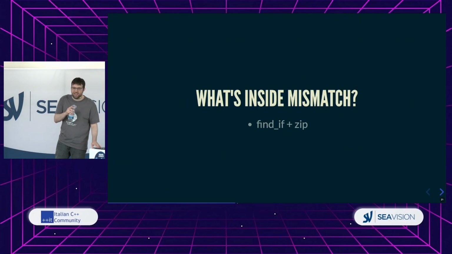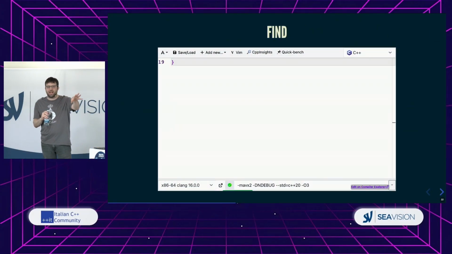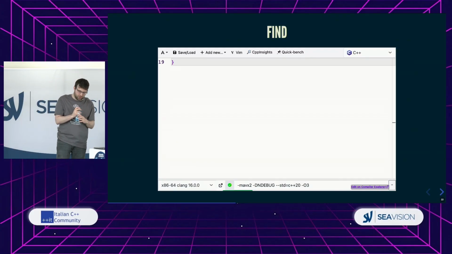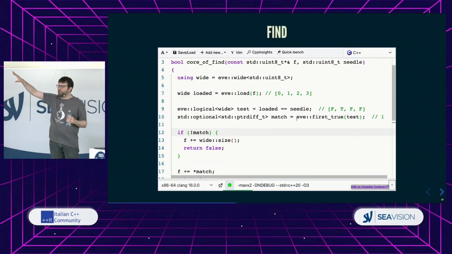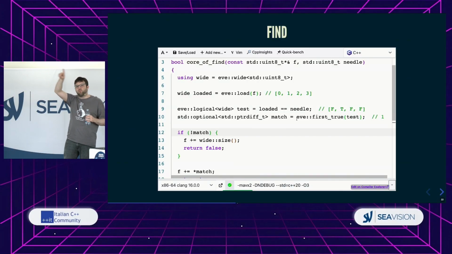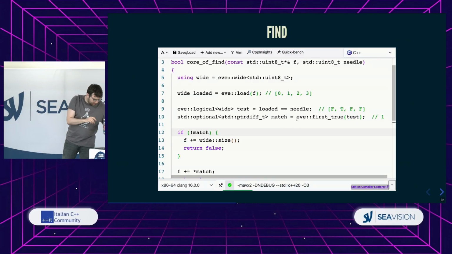So let's look at find if instead. I remind you, find if in a C library is called memchr. So we're switching to the second function. This is, I took a hypothetical find and ripped out a bit in the middle. That's just going to check one blob of bytes, one SIMD register of bytes. Right. So let's have a look.